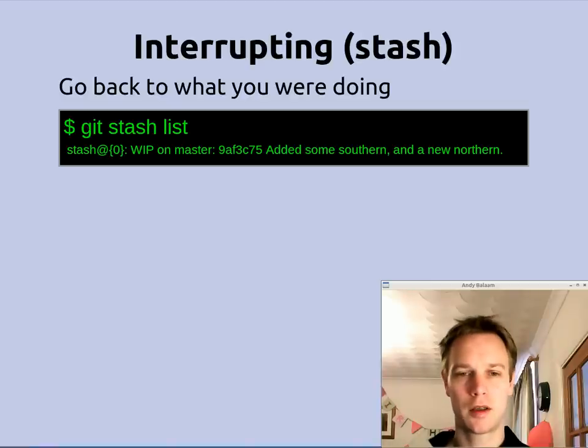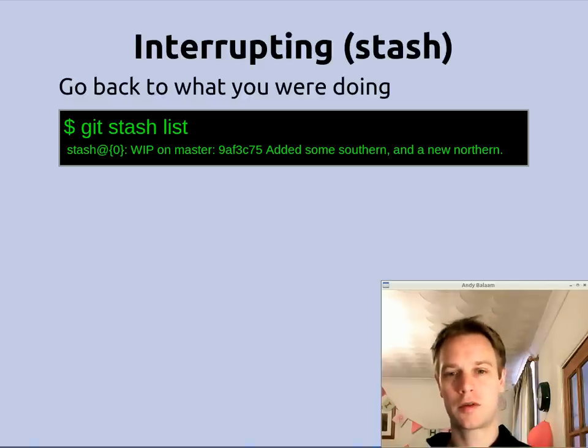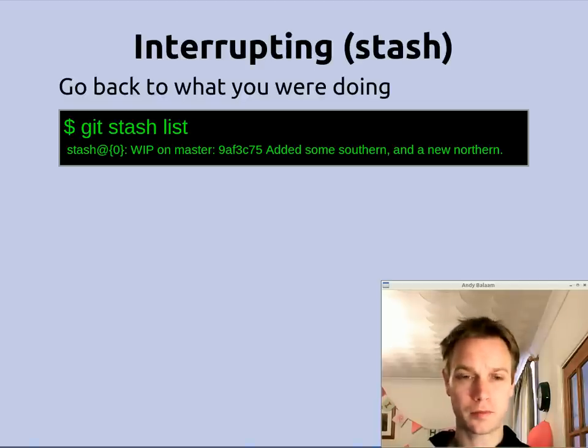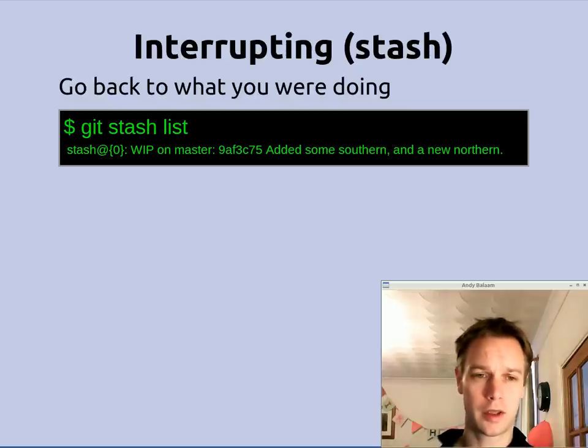So in our case, we've only stashed one thing. And the message here that it shows you is a little bit confusing, because it's not a message that you supplied to say you were stashing. It's the last message before you stashed, because we didn't supply a message, did we? So we just said git stash. So what git's saying is, you've got some changes that are on top of this change, which is called added some southern and a new northern. Okay, so there's one thing stashed.